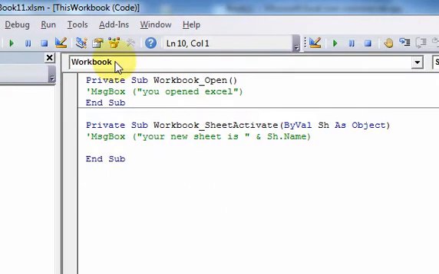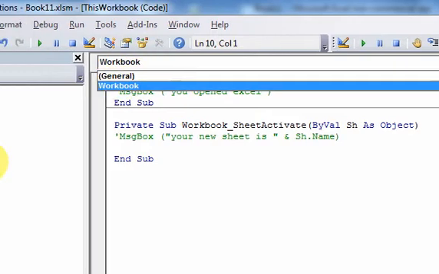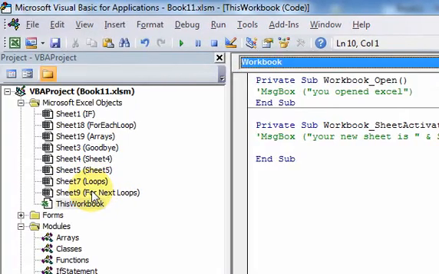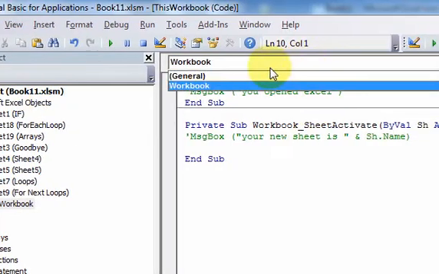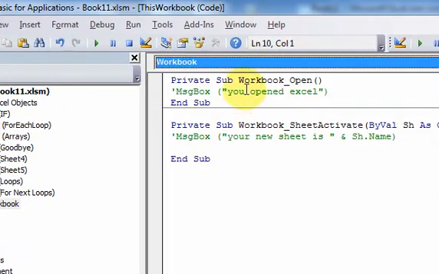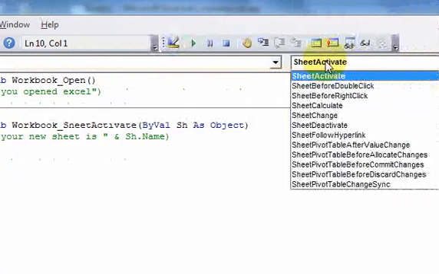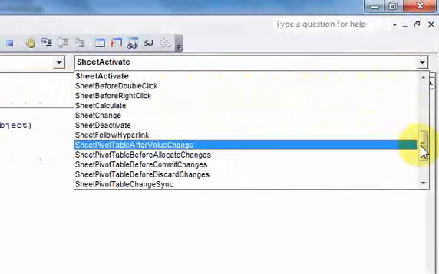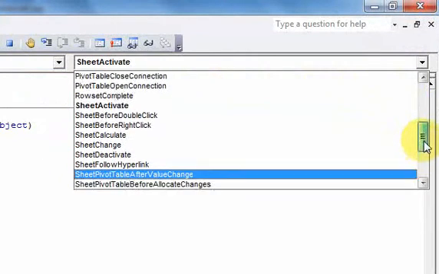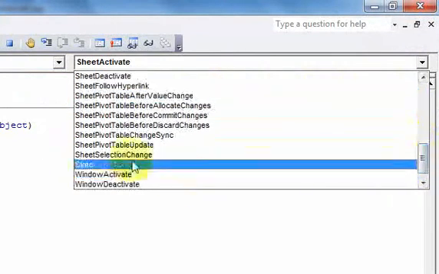So remember, I'm going to write an event that applies to the entire workbook. So I want to be in this workbook module here under the Microsoft Excel Objects folder. And I want to go to this drop down and select workbook. And then I want to select something called sheet selection change here.